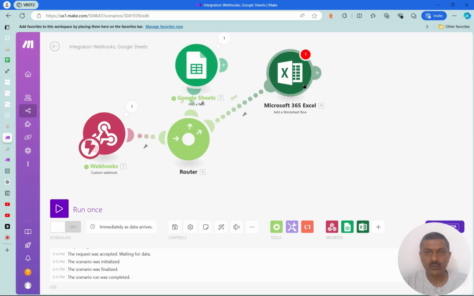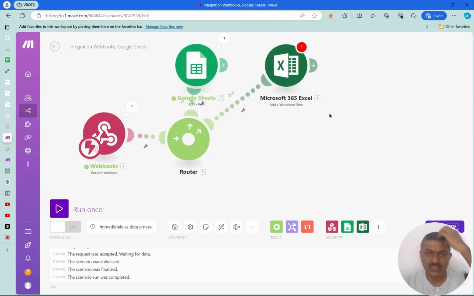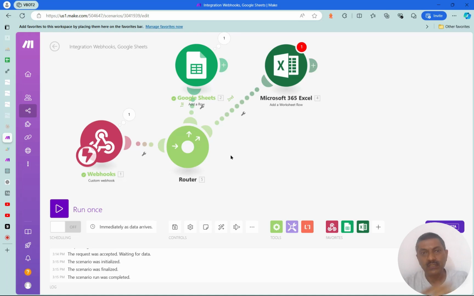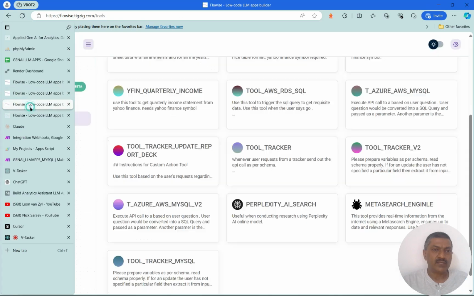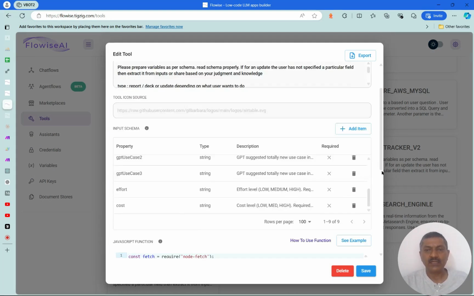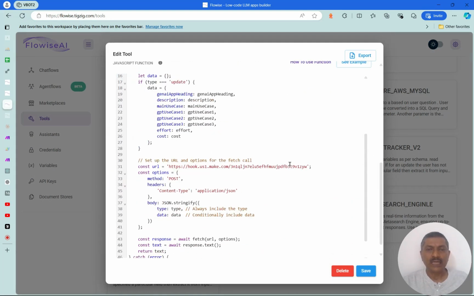So just like we updated Google Sheets, we have updated the Excel sheets, whatever data, wherever it goes, whatever heading. Now here is one important piece. Whenever it receives something here, not all the information has to go, right? We have given three types. When the agent is sending the information in our Flowise schema, we have given something called type. Type means report or deck or update, and we have given that in our JSON format also.